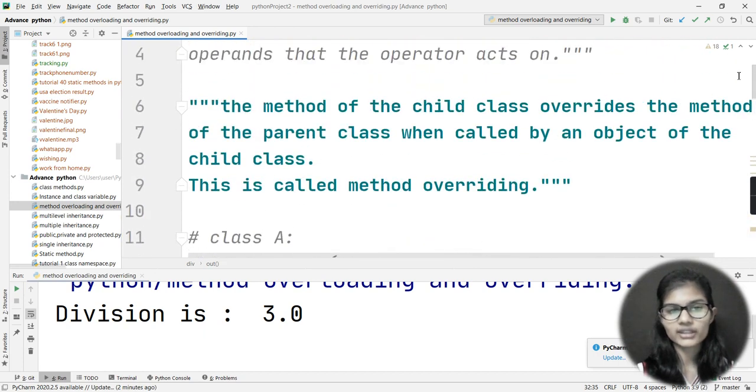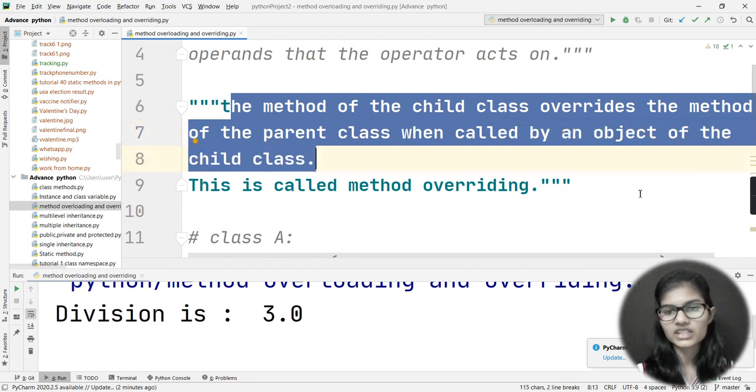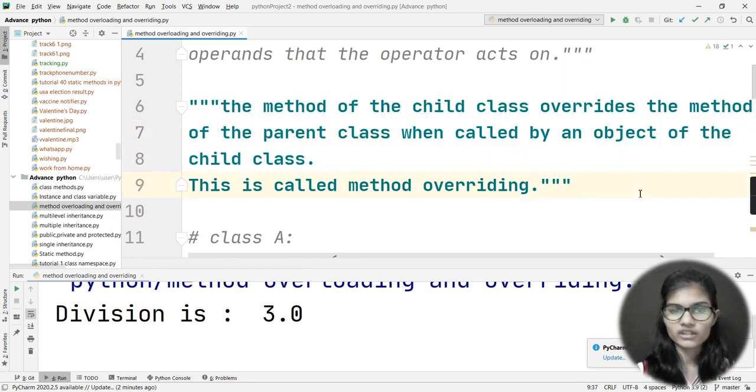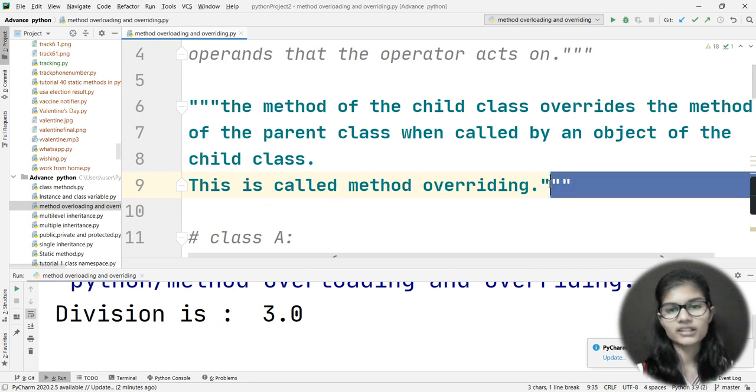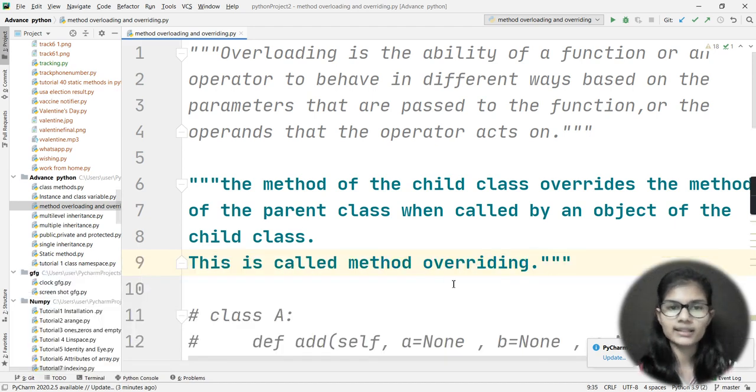Again, read out the definition for the last time: the method of the child class overrides the method of the parent class when called by an object of the child class. This is called method overriding, right? So I hope now you have got both the terms very clearly, what we actually mean by method overloading and what we actually mean by method overriding, right?